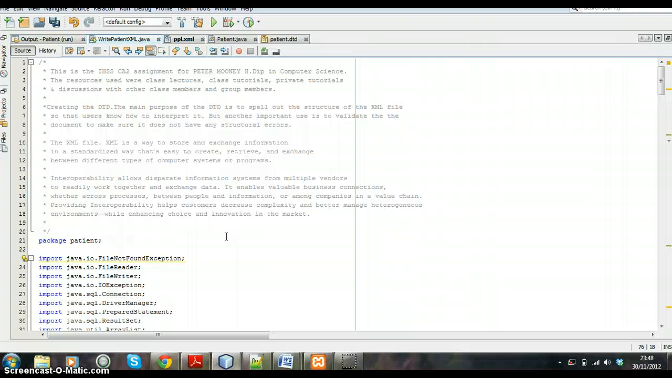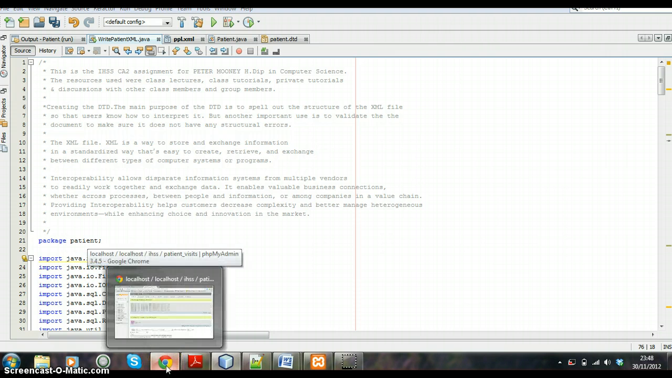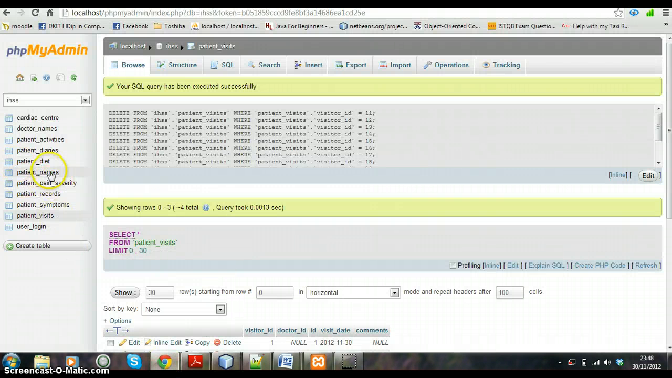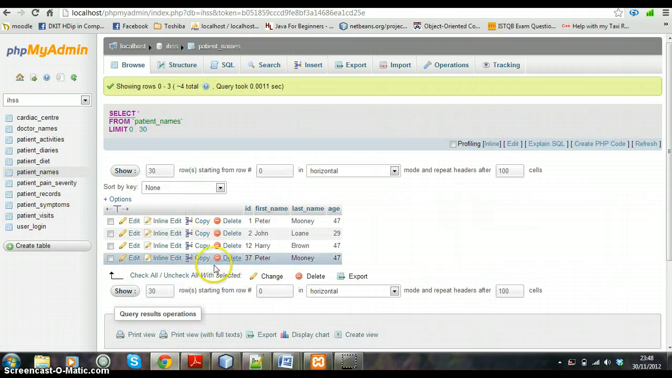So I suppose the heterogeneous environment that we're both working in is the healthcare sector. And as I said, we're using the heart monitor database, and the other group is using a breast cancer screening database. Let's just go and have a look at the database now. You can see there we have our patient names. Let's open it up now.